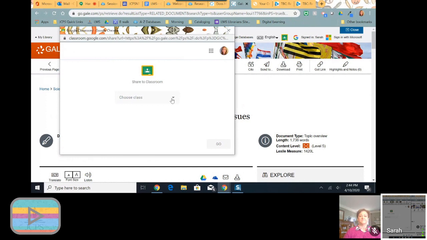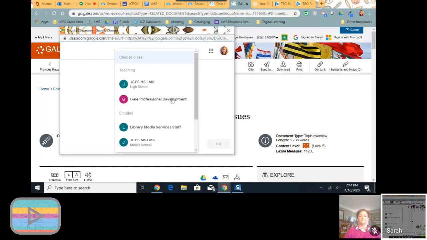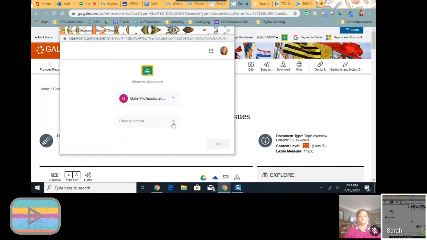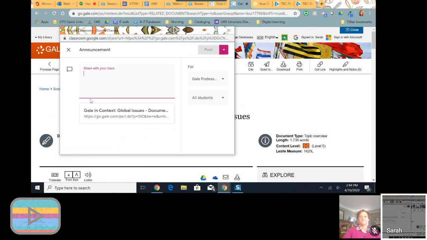It'll pop open a Share to Classroom button. I can choose the class and then choose an action. The same actions that you see in Google Classroom, you'll see right here. I'm going to choose Make an Announcement for this one. If I wanted my students to read this article and answer one of those critical thinking questions by sometime next week, I can post that right here. And I could finish typing up the sentence and post.